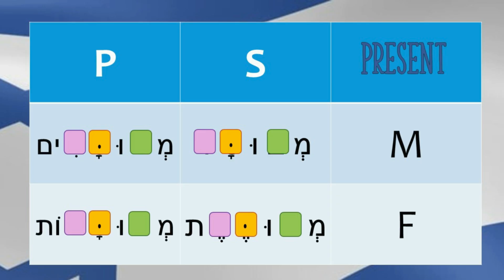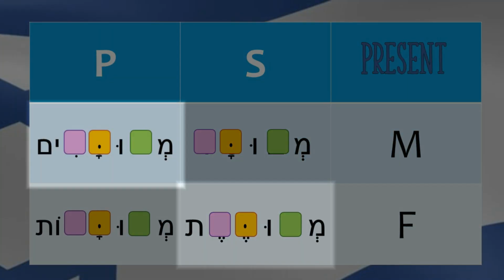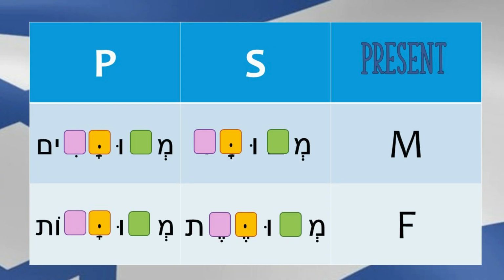When we write without nikud in modern Hebrew, we always put a vav right after that first shoresh letter. Alright, so let's get started. In present tense, we always have 4 forms. We've got masculine singular, feminine singular, masculine plural, and feminine plural. And basically, the masculine singular is the basic form.